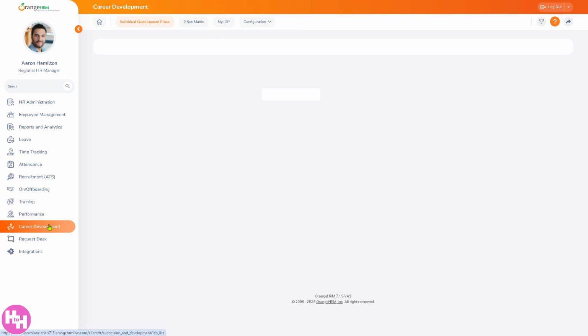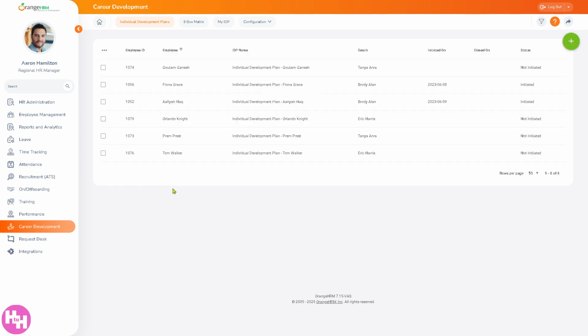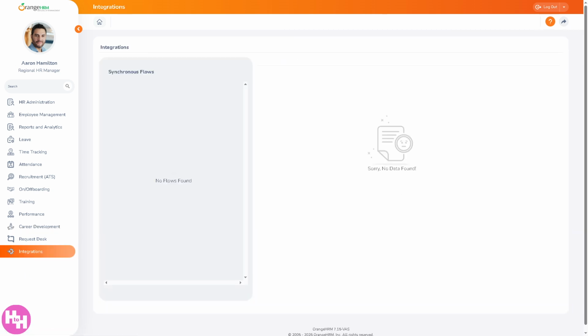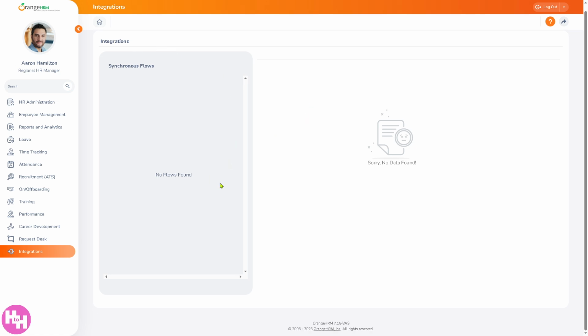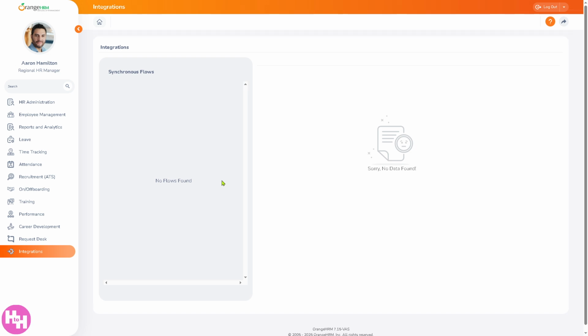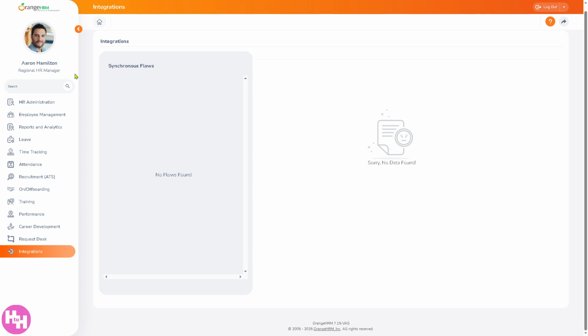Now, I have skipped career development because it's not really very important, because it's a section wherein it provides HR with insights on succession planning and talent management. But what I wanted to do is go to the integration because it's very important. It connects OrangeHRM with third-party software. You see that? You don't have any access because you are using the free trial. If you unlock the full features and all tools, you can leverage integrations to ensure seamless data flow between HRM and other business applications.